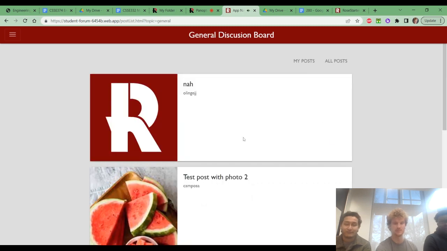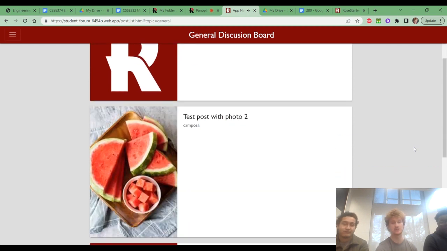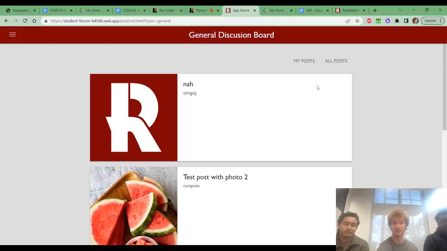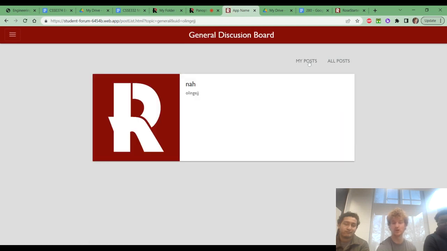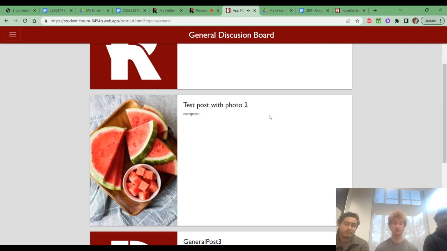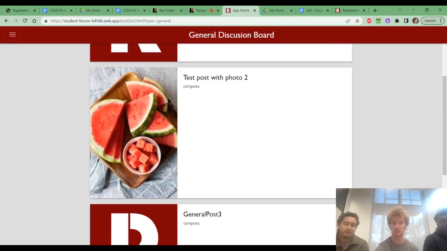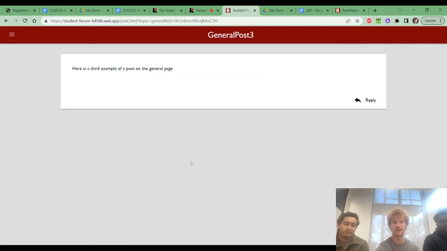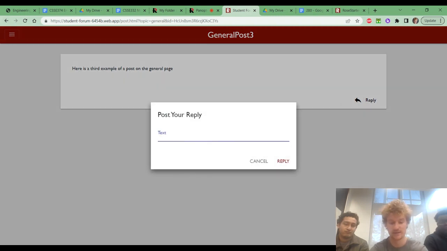On each page, there's a discussion board which provides a nice list of all of the posts that we have, and you can filter them by your posts or by all posts. So it's a very easy filtering tool to get the information that each Rose student really wants to obtain. From this, you can also click on a different post, and it gives you the general post page where you can reply with comments.